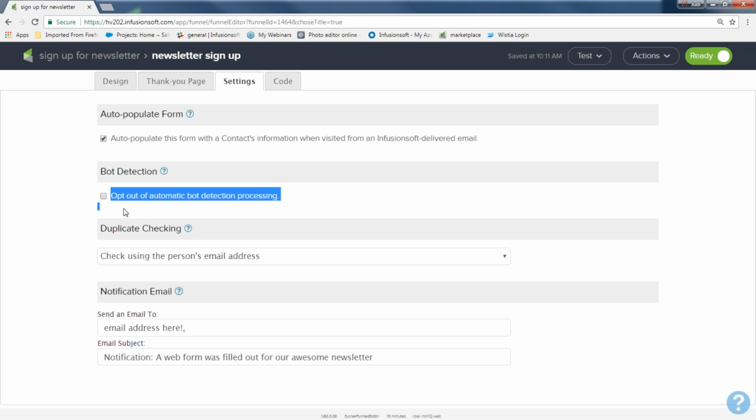The other thing that it gives you the opportunity to do is opt out of automatic bot detecting. If someone fills out a form more than once, if I fill out Judy Miller, and then I go back in and fill it out again, if it's coming from the same email address, Infusionsoft will put in a CAPTCHA, so someone needs to let Infusionsoft know it's not a robot. If you don't want that to happen, just hit opt out and that little CAPTCHA code won't pop up next time.